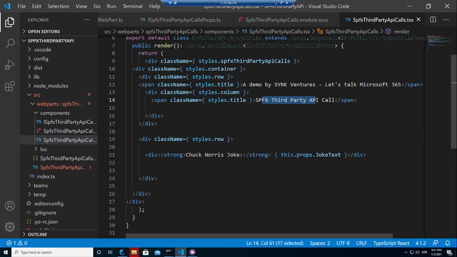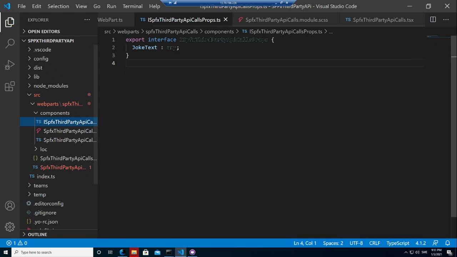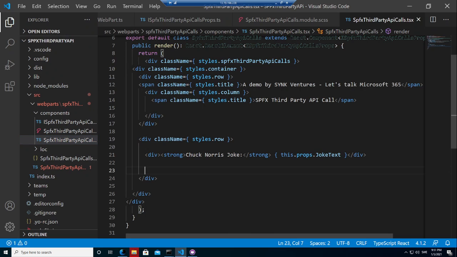Here I'm just saying a demo by Sing Ventures, space the title. The most important part is this line, and here you can see I have written Chuck Norris jokes, and this.props.jokeText, and this is the same parameter which was defined in the interface. So I'm saying that you display the text you get from the response of the API call. Okay, so that is what I'm trying to do.